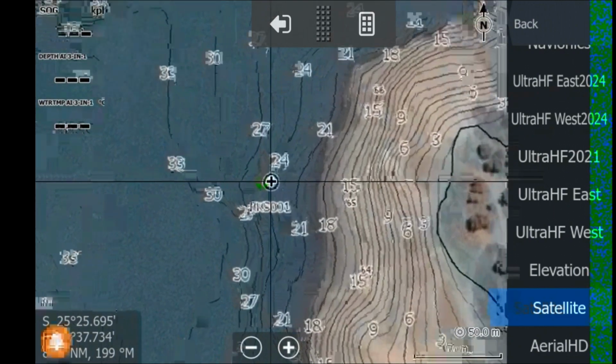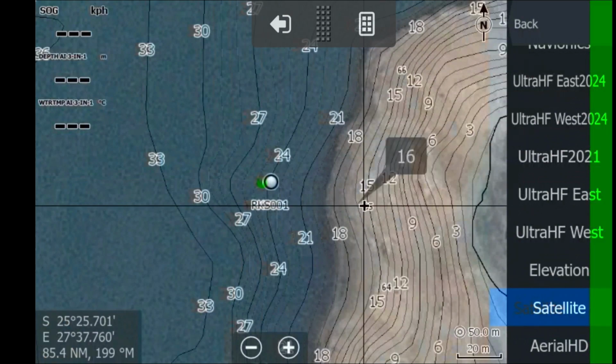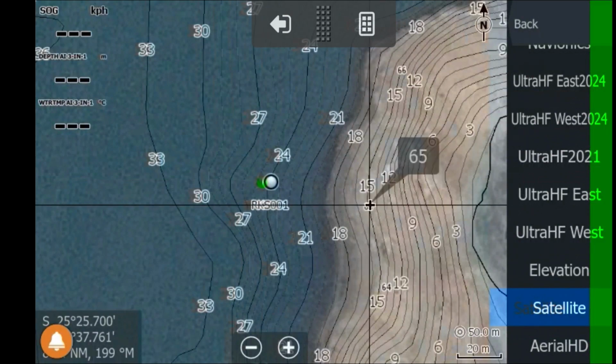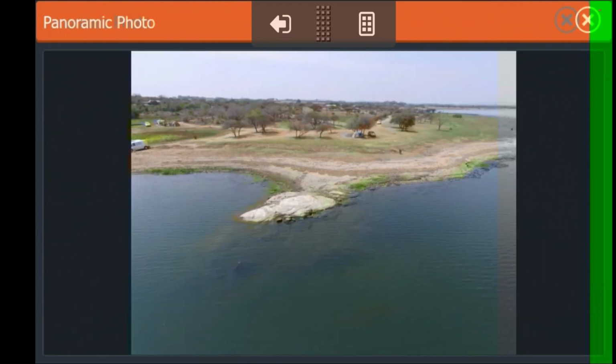So if we zoom in here where we've been working and I click on this small number 65, it gives you an option for an image. How about that? Fishtec has gone to the effort and saved hundreds of these images from around the dam. So just by going through the satellite chart and scanning through every single image that's been allocated onto the chart, you will get a very, very good idea of what's happening along the shoreline.